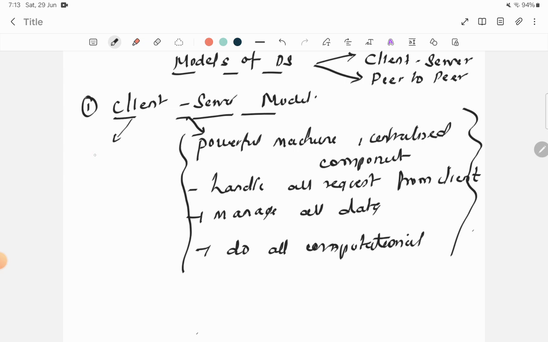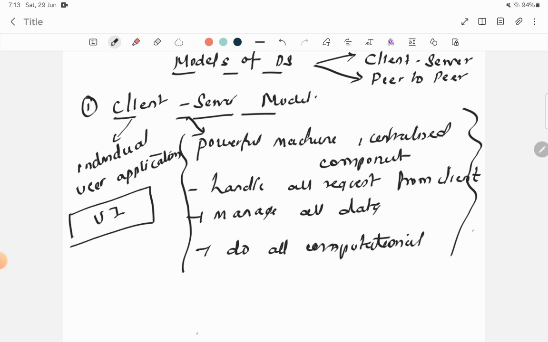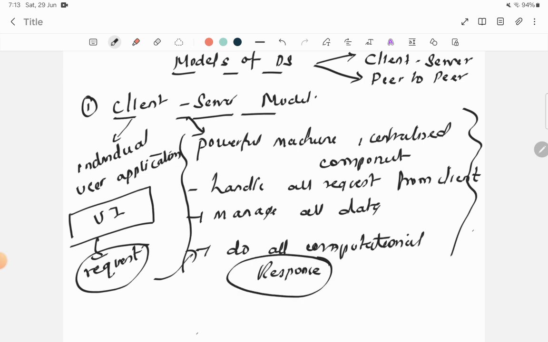And clients can be individual user applications. This type of client generally has a UI, and they interact with the help of a UI. They request any type of data or any kind of service from the server, and for this request the server is going to provide the response. So these two words you should remember: request and response. Client does the request and server provides the response.